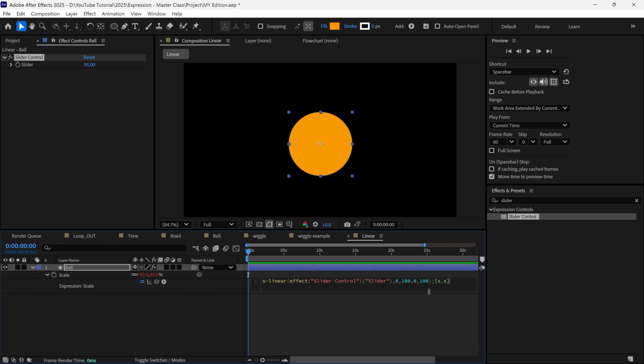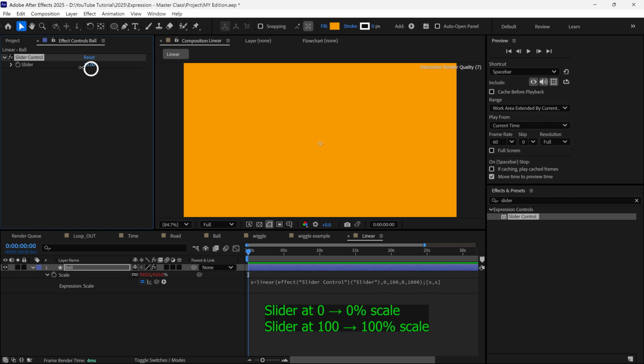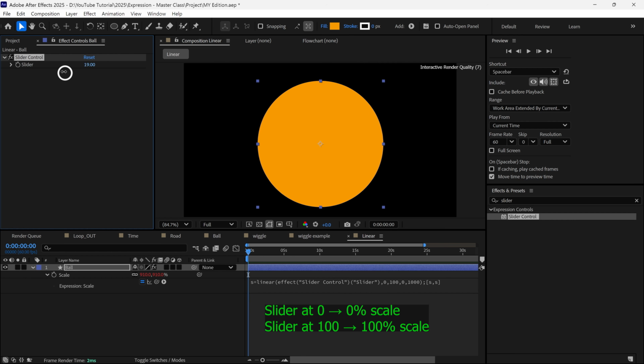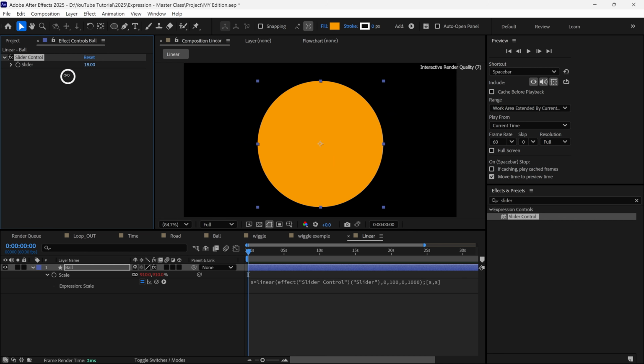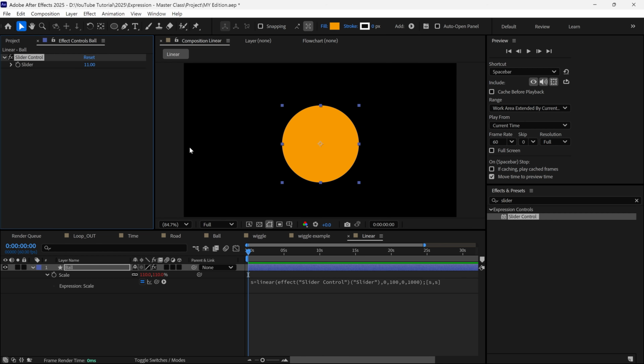For example, if I change the maximum scale value 100 to 1000 in the expression panel, then our slider value of 100 equals a scale of 1000. Hope you get the idea. The next thing I'm going to show you is that instead of editing the expression, we can use more slider controls to control the values of the scale.